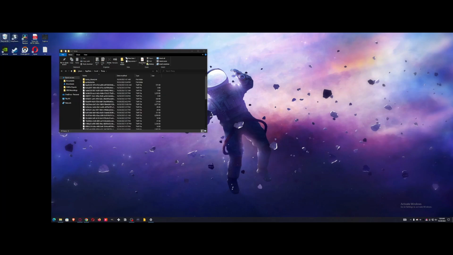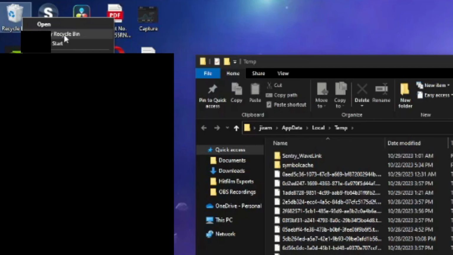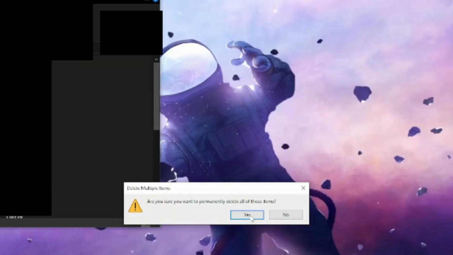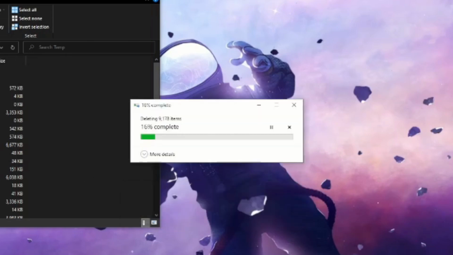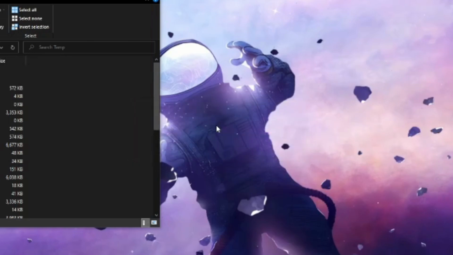So the next thing you're going to want to do is go to your recycle bin and then empty recycle bin, just like this. And then it will say it will permanently delete everything, so make sure you don't have anything else that you don't want to delete. Click on yes. And here it is. I deleted all these items that were taking up storage and slowing down my computer.